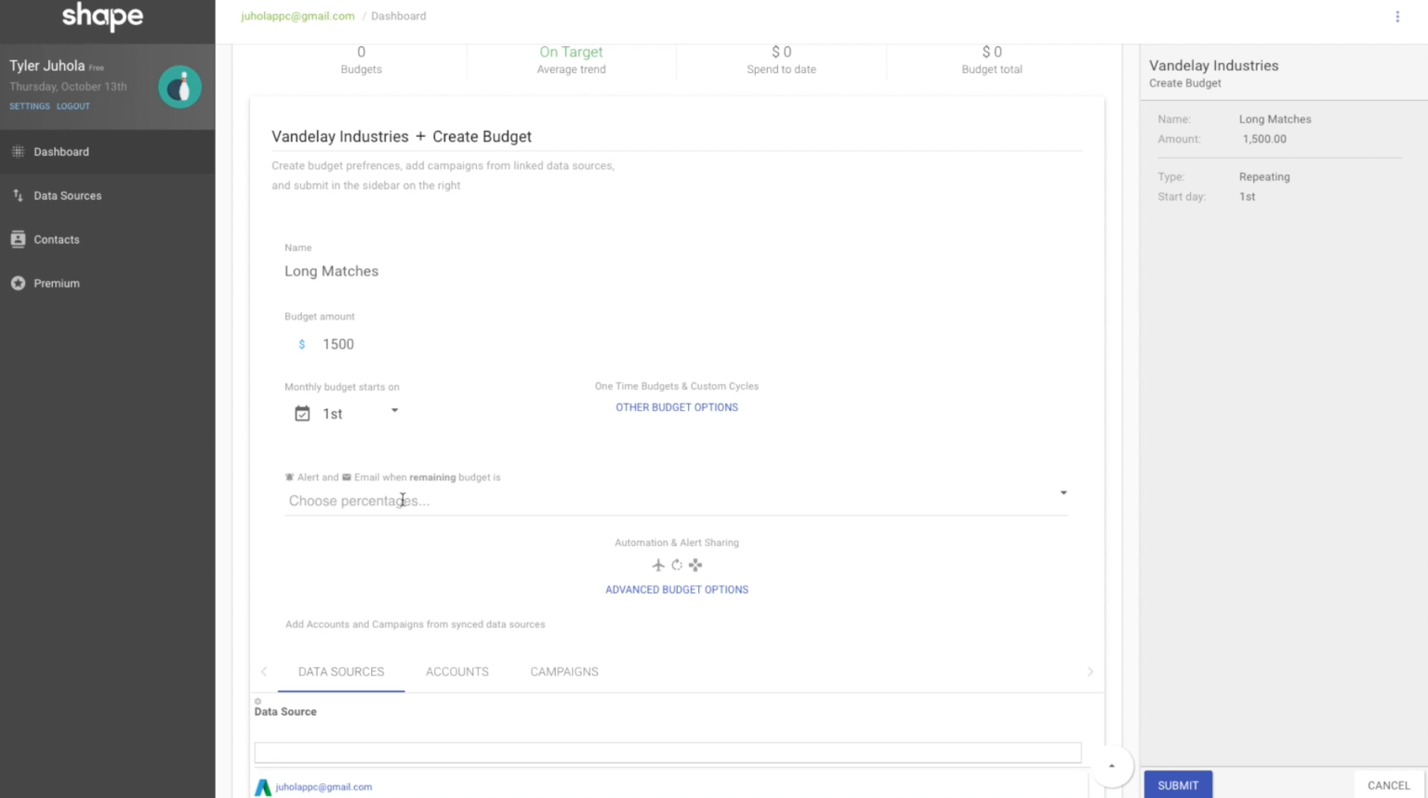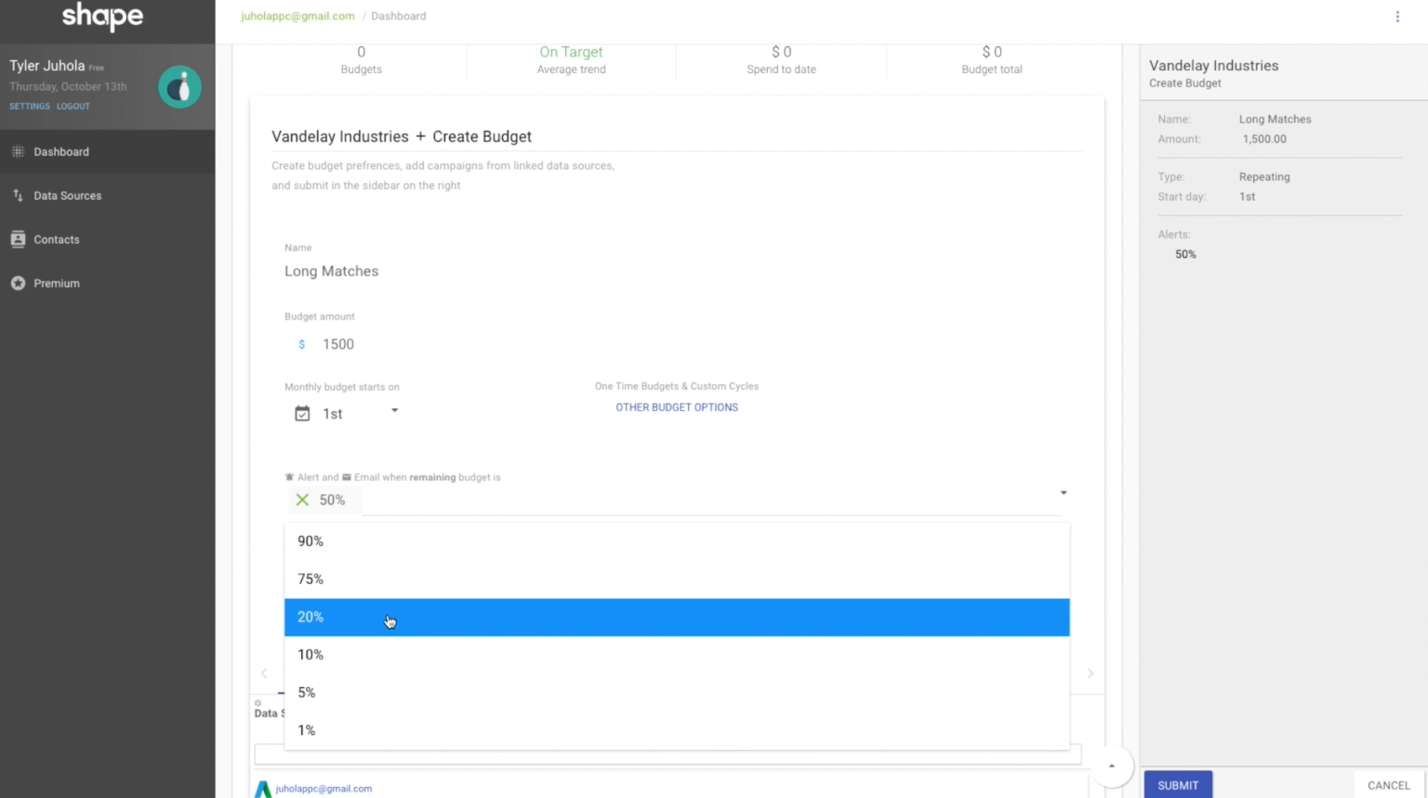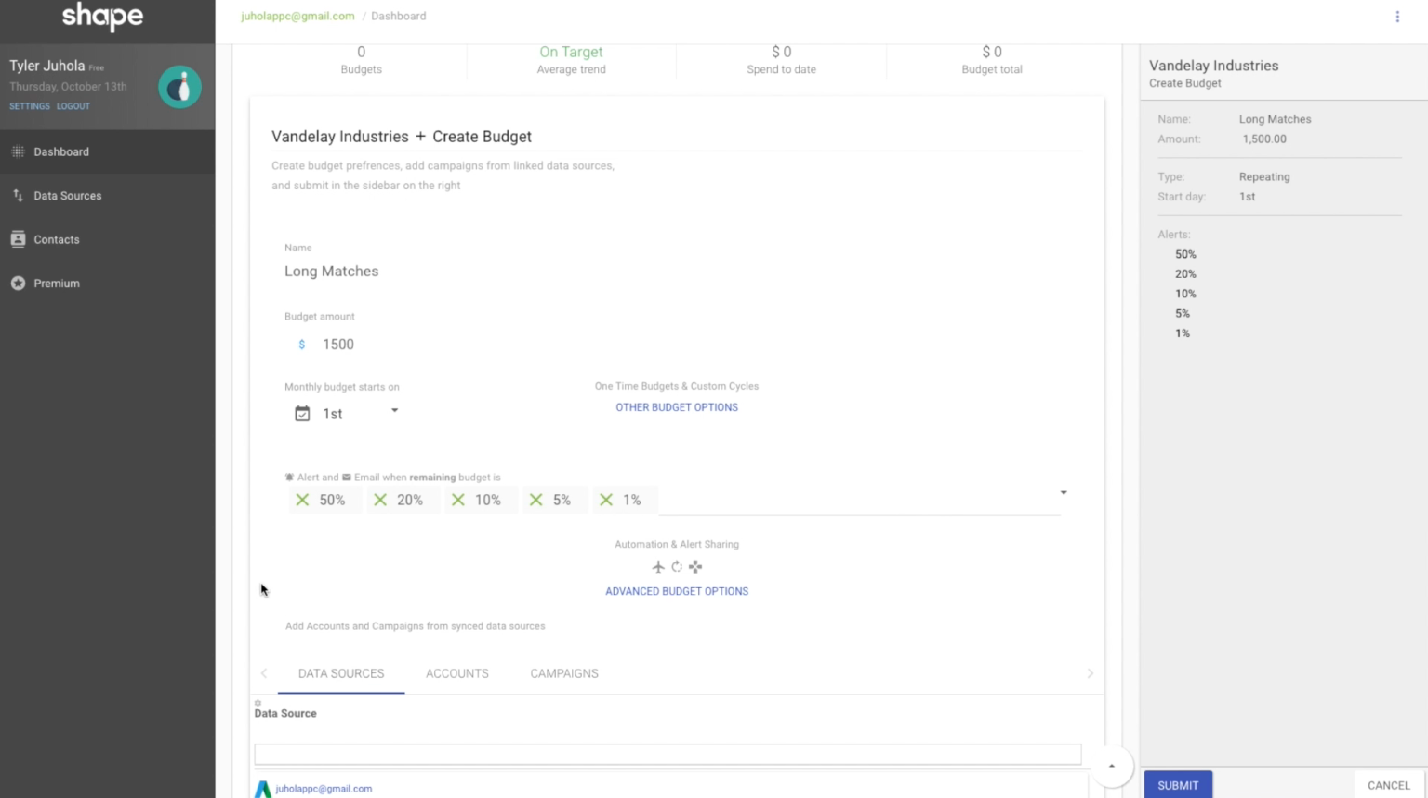Next, we select the budget alerts that will be sent to your email. There'll also be an in-app alert as well, but the key is that these are sent straight to your email. Go ahead and select this, and we'll say we want to be alerted when we've hit half of our budget. The key is that these are remaining, so 80% of our budget, meaning 20% left, 10% left, 5% left, 1% left. We'll get all those going.